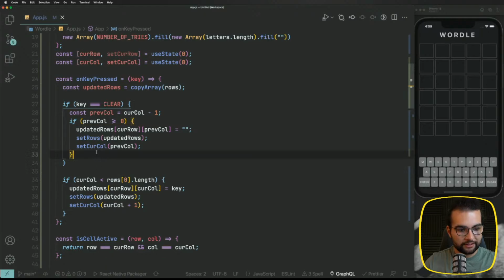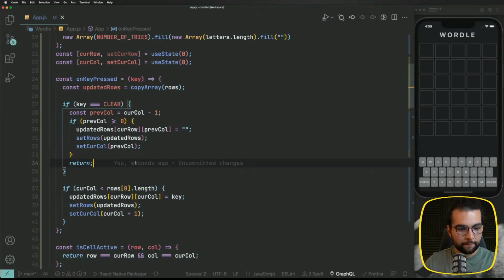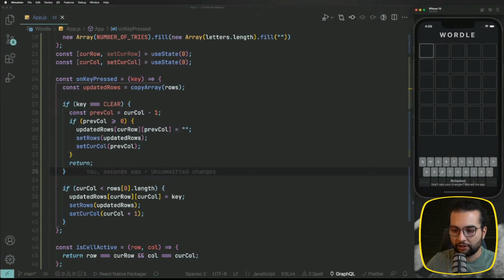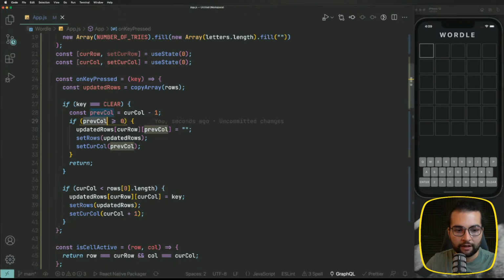The return should still be outside of this if statement, because we need to stop here. If we press on clear, we don't want to execute this one. So if I fill in some letters and press clear, clear, clear, and one more time clear, nothing happens because we are on the first column here. And if I fill in all the way, yep, it still works.